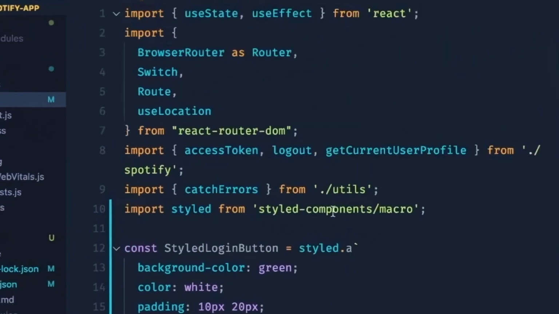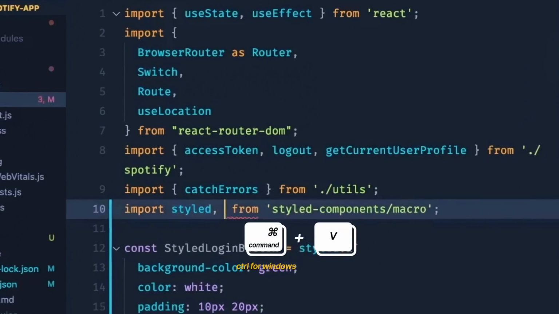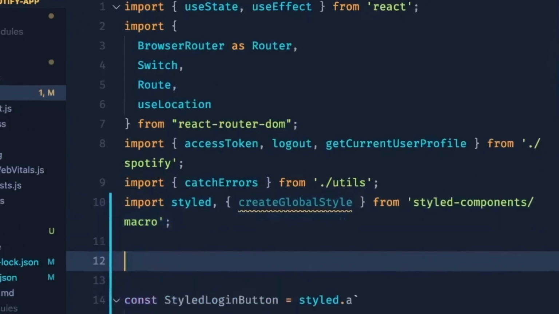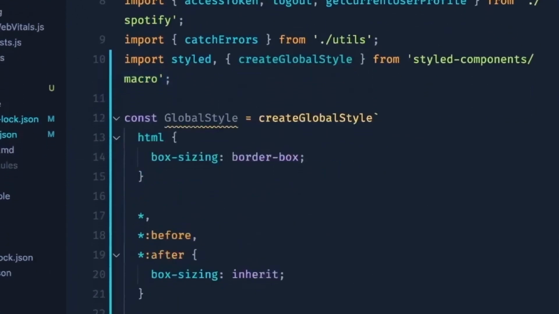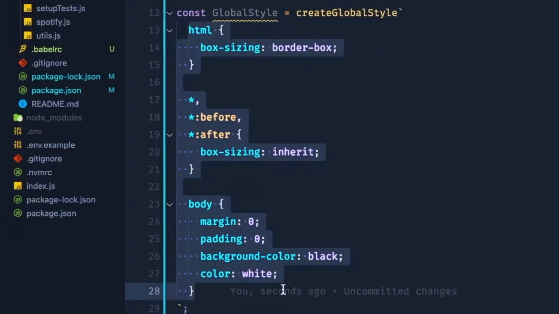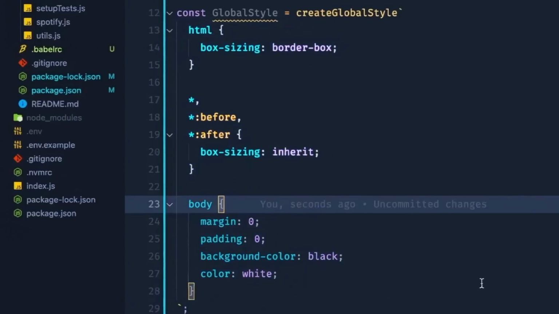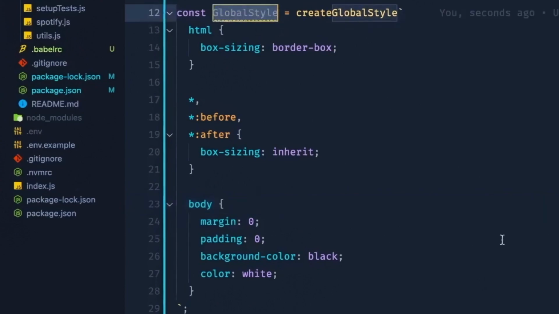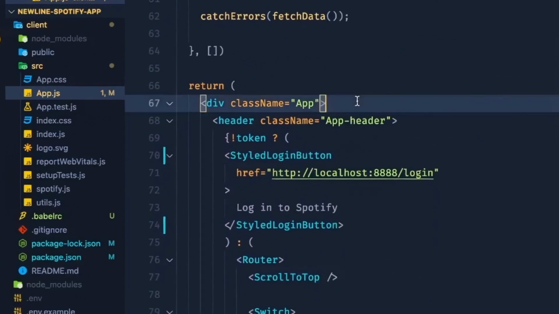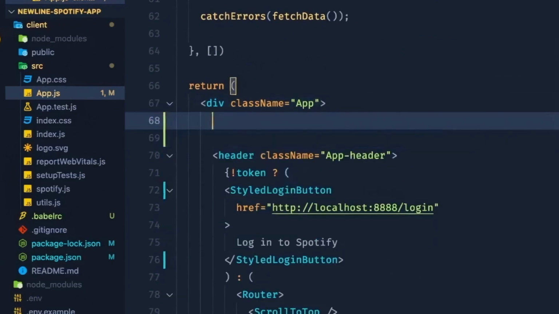We will import createGlobalStyle from styled-components/macro. And then we will add our global style right below it. And here you can see that I'm using a tagged template literal to just add some global styles to the body and the HTML. And once we have that, all we need to do is add our global style component to our JSX. And we'll put it right underneath our app div.